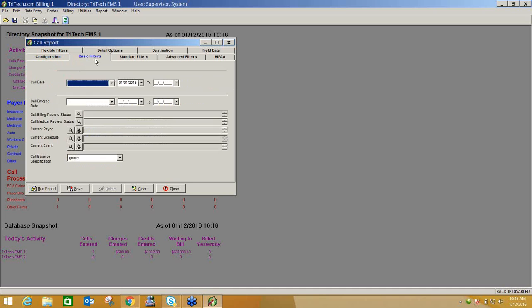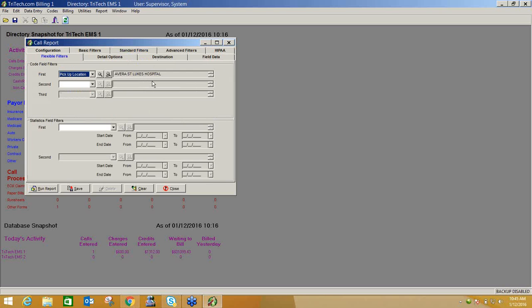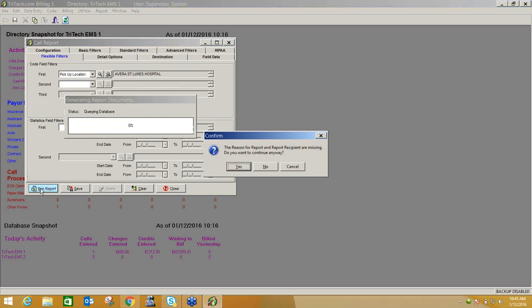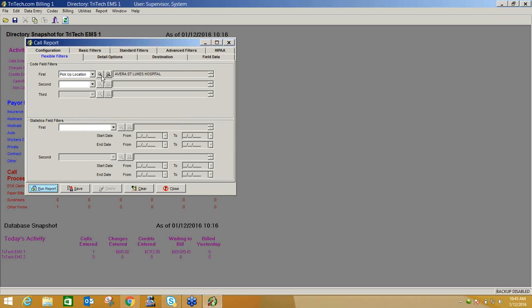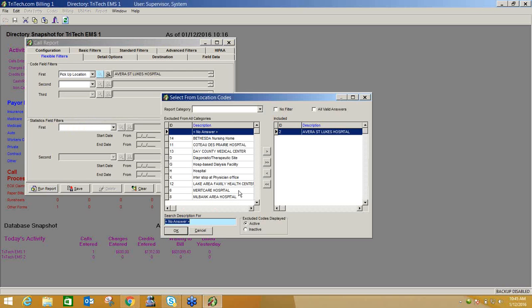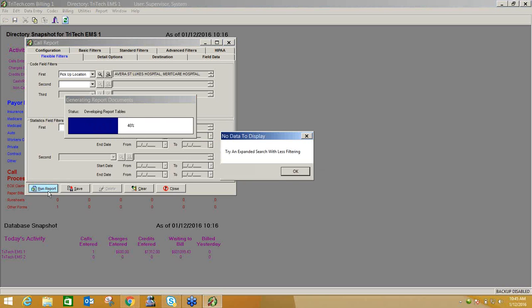I'm going to look at a detailed report starting on January 1st, 2015. I'm looking for all of those calls that had a level of care of BLS non-emergency that had a pickup location of one hospital. Yay, good news, I don't have any calls that fit that criteria. And if I had multiple hospitals, I could certainly add those hospitals in to see if I had any calls that fit that criteria.